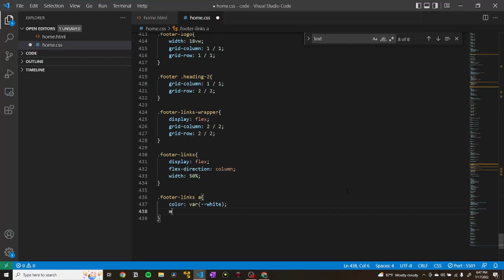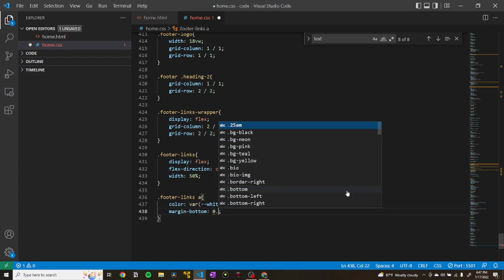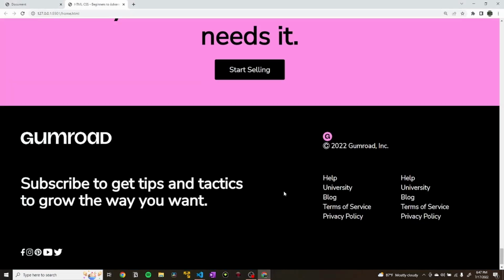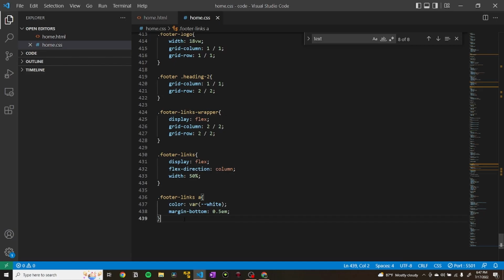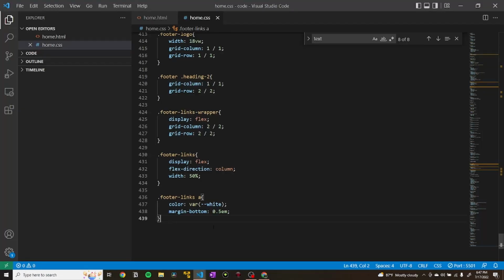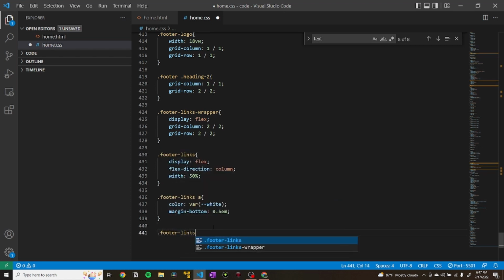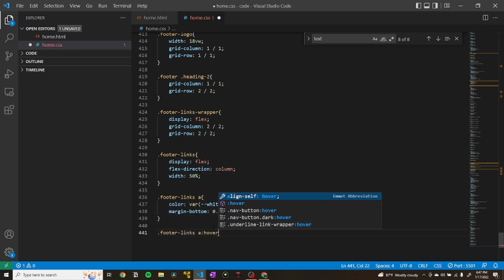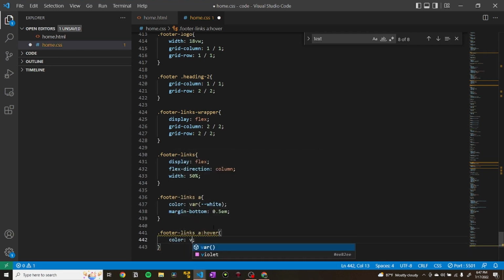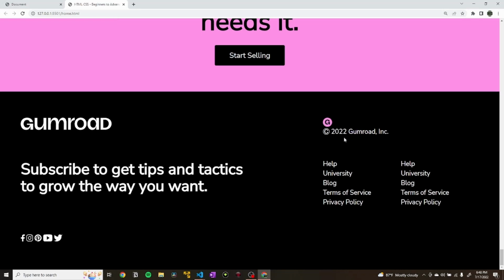And I'm also going to give it just a little bit of margin to the bottom. 0.5 EM sounds about right, like that. And then when I hover, I want it to turn this sort of pink color, so let's do that. Okay, so make sure that the color turns to be pink, like that.